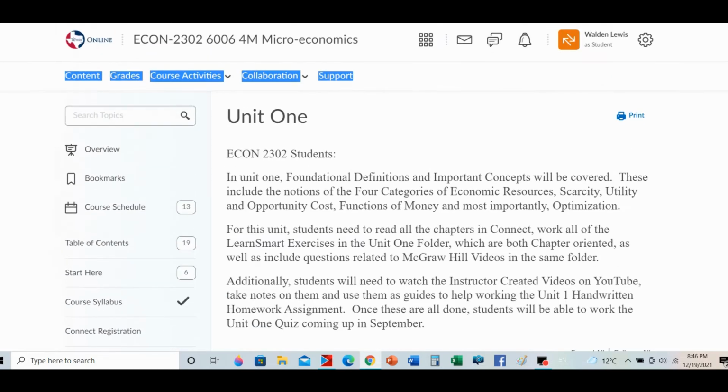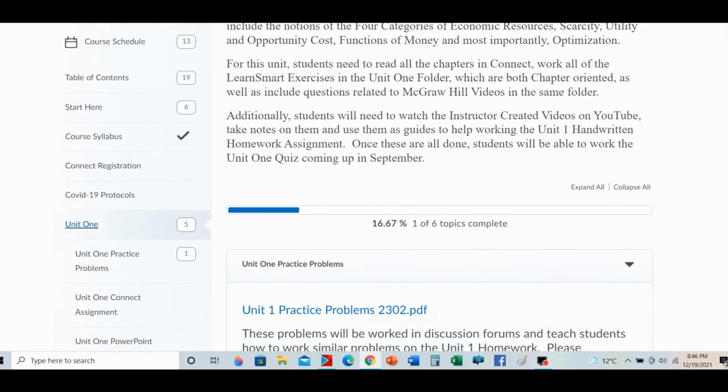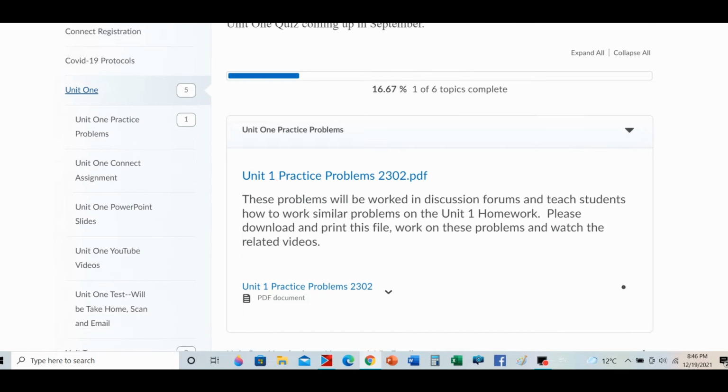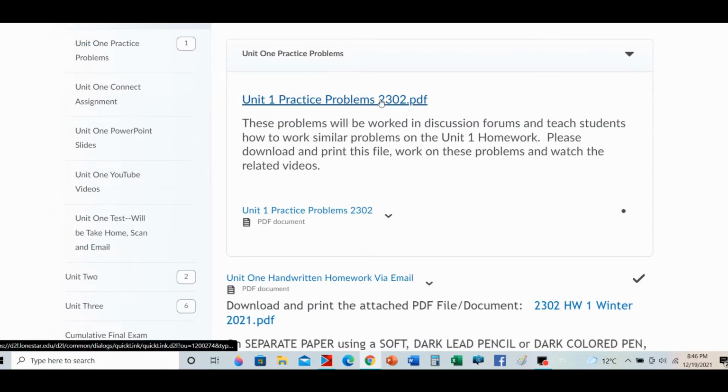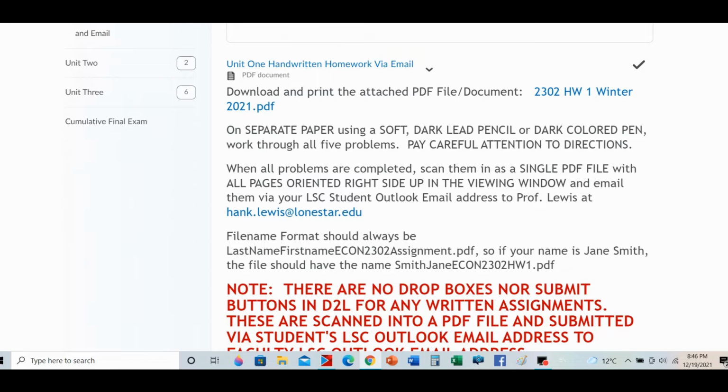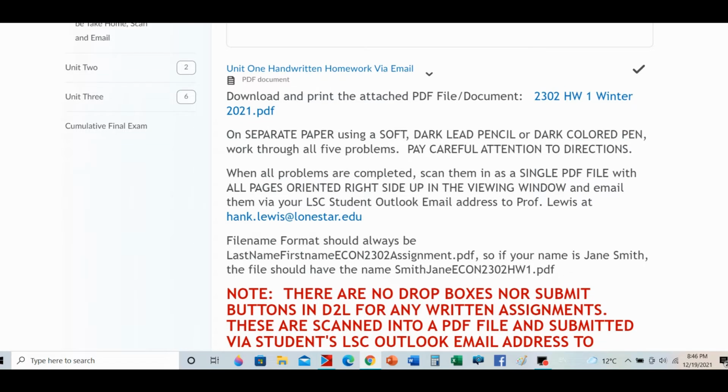Unit 1 is laid out, and the other units are laid out in a similar fashion here, and it gives some starting points. There is a file of practice problems. Every unit has one. These are here to teach you how to work the homework and test problems. These constitute what is called written material.